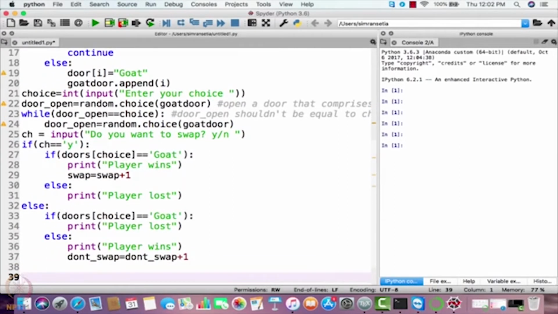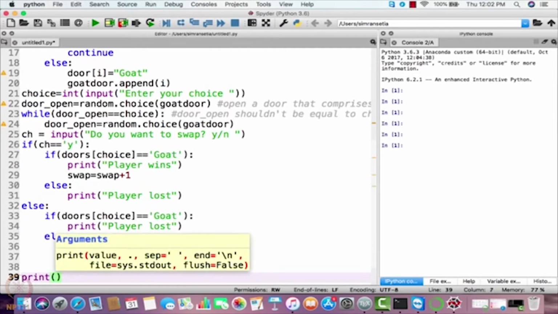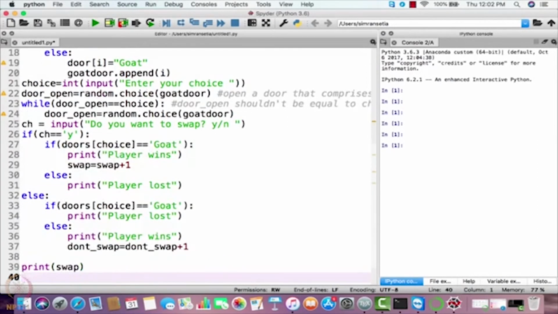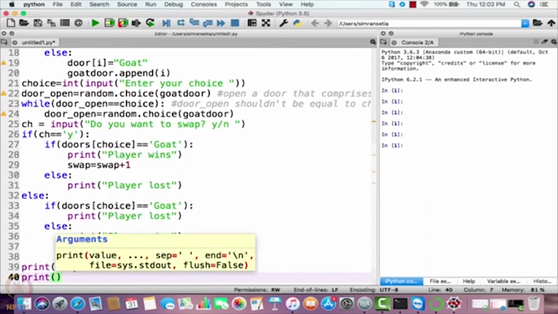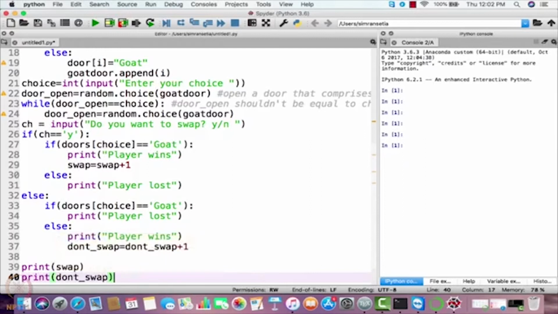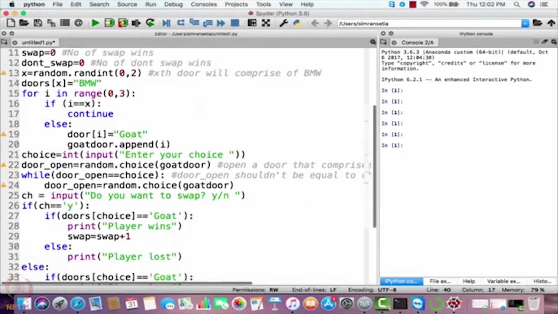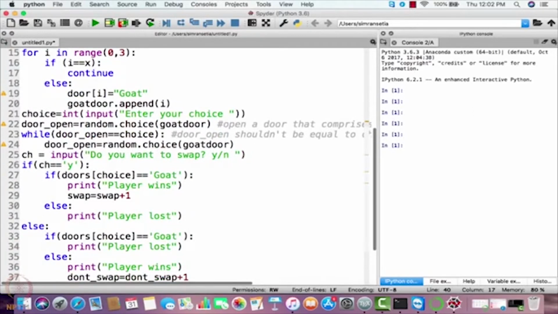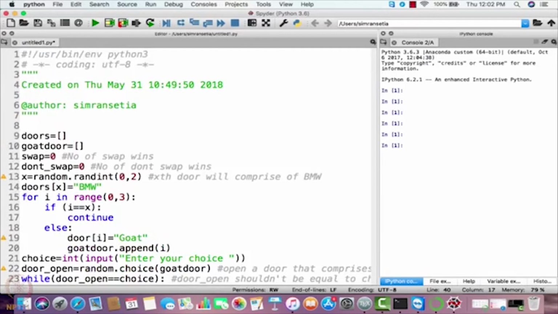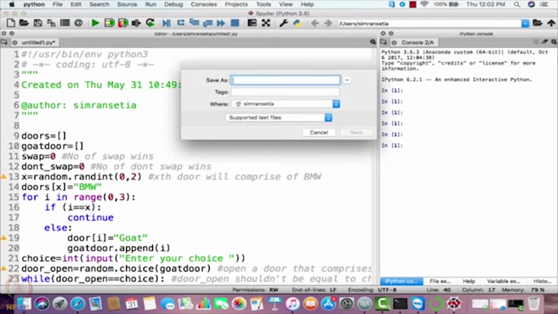After that you have to print this number of swap and don't swap wins. So let us try to run this program. So just save it, montehall.py.